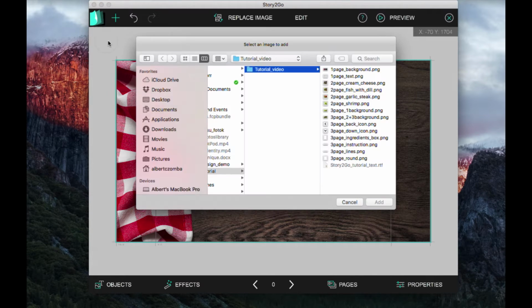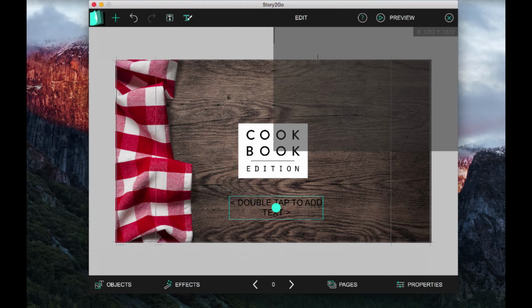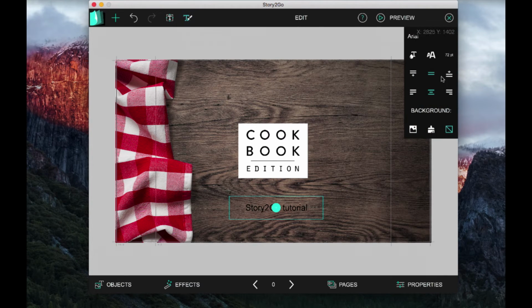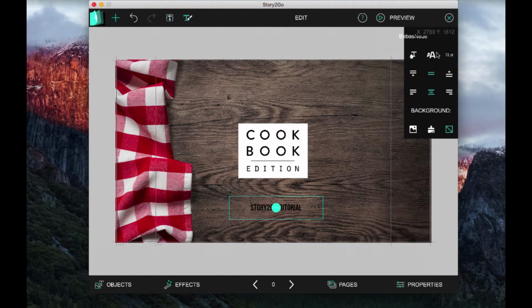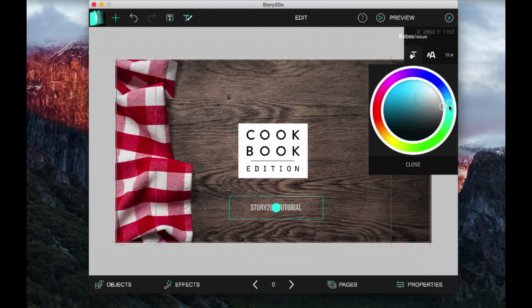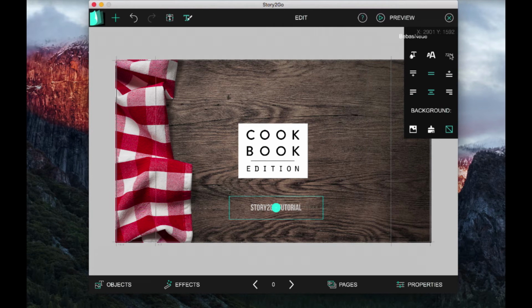Then it's time to set the text box by selecting the given text box. If you double click it, the text becomes editable. If I click here, the editing menu of the text box appears. This is where I can set the font type from the list, choose the color from the palette, and set the font size as well.